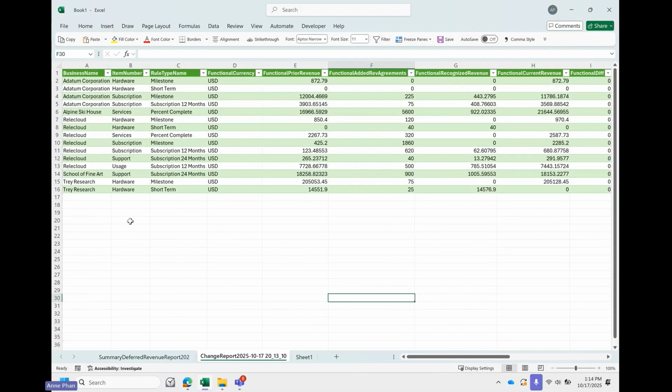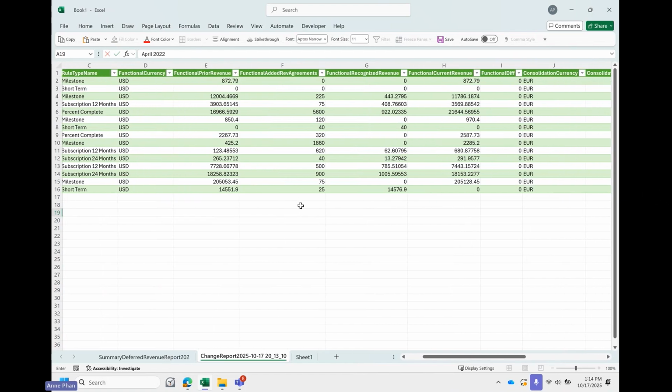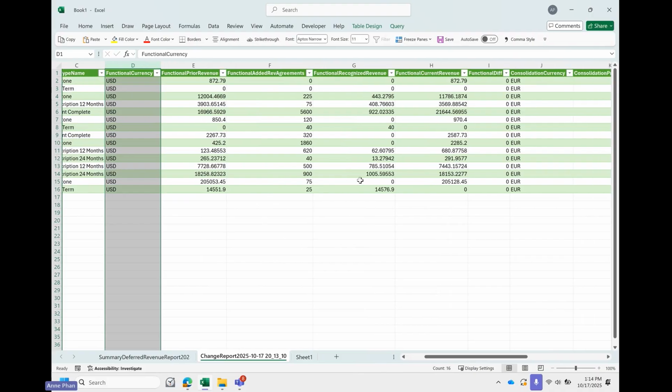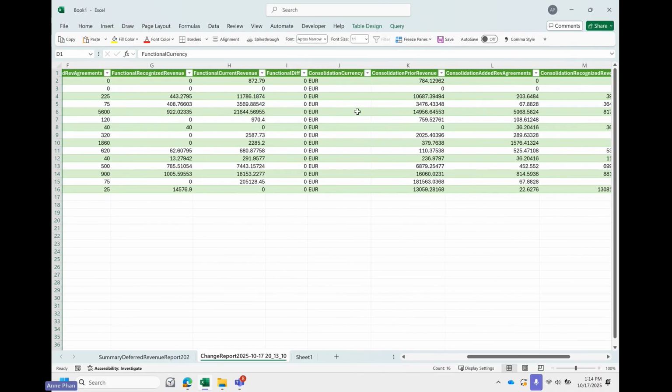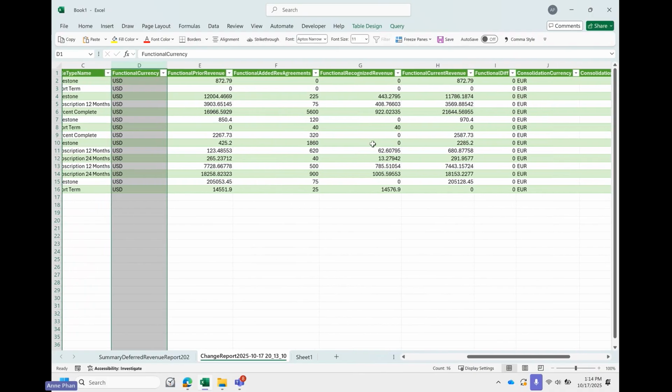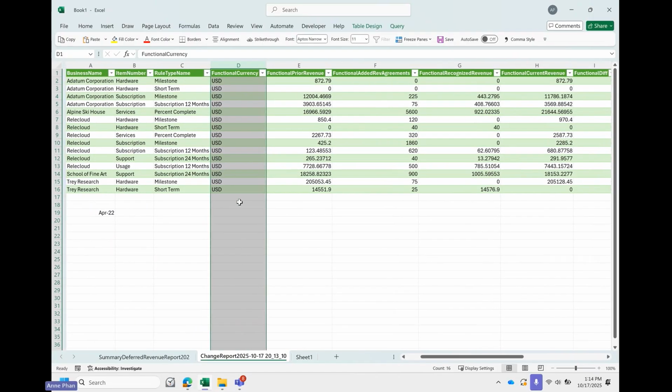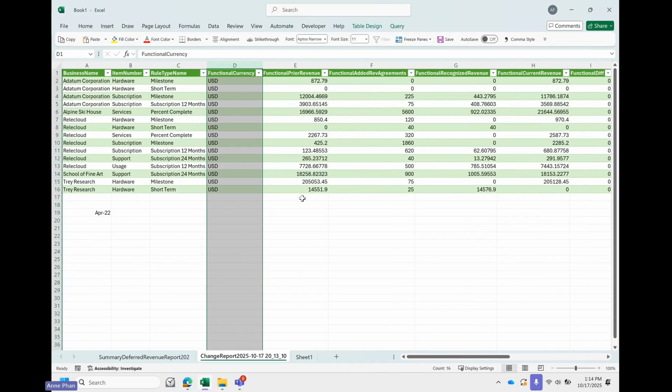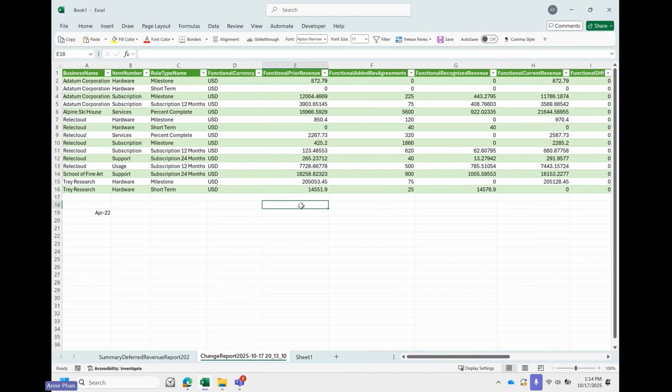So I usually like to download this report just to see what's going on in the month, just something easy and clear. So this is April 2022, and you'll see for this company we're using USD as the functional currency and euros as the consolidation currency. But we're only working on an internal report. So I'm going to get the sum of each column.